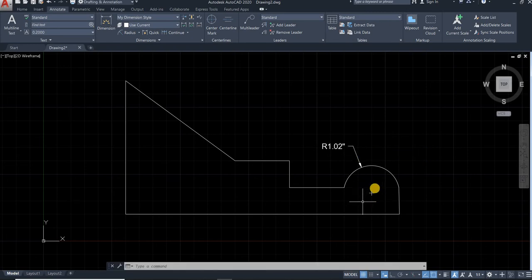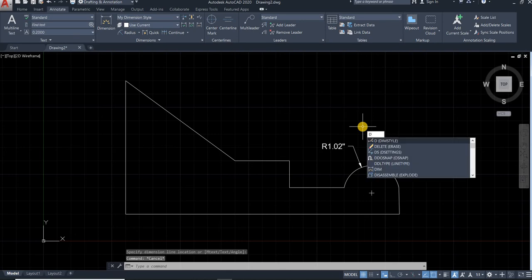So you can see that a center mark for the arc has appeared here and R symbol is used to dimension the radius. Let's activate the dimension style manager.